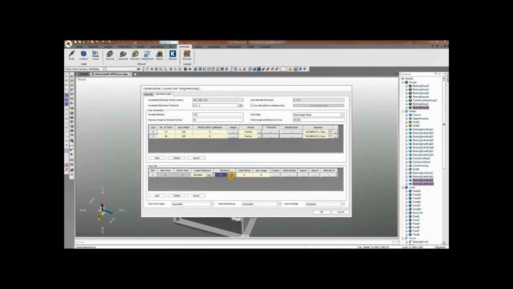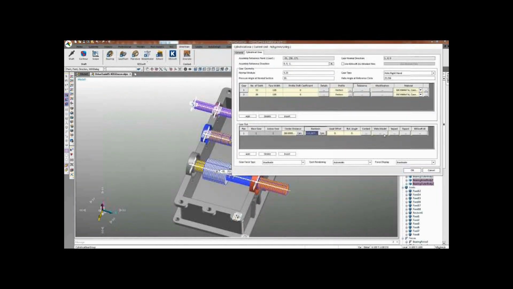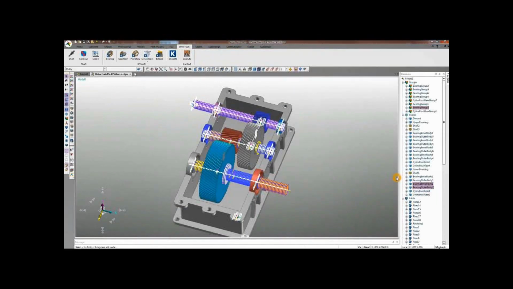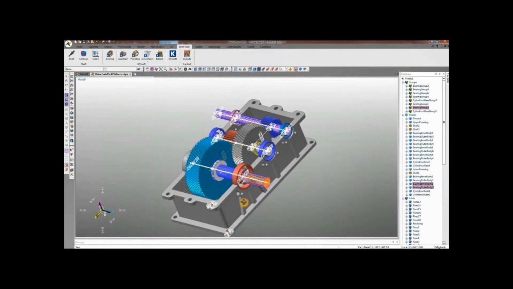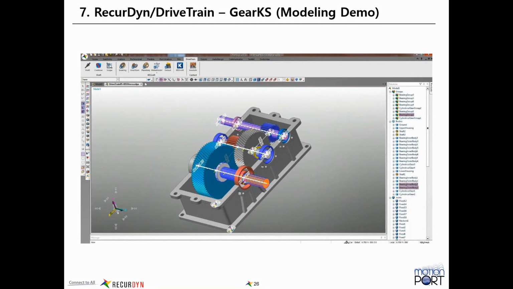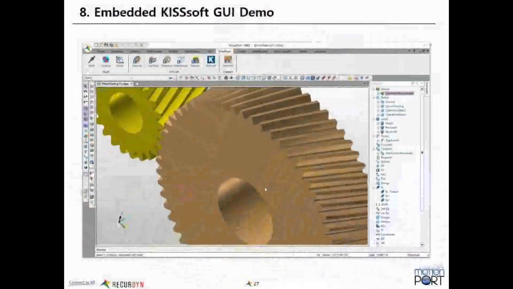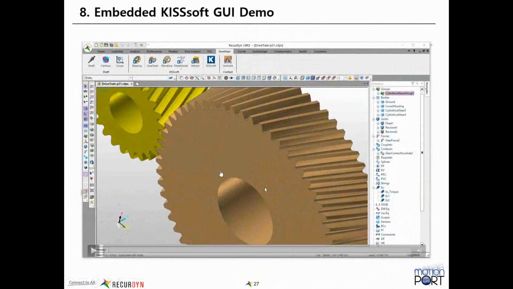And then here we're defining the interaction between the two gears. And also you can see that the backlash can be automatically calculated. And so then after he clicks OK, then you can see that two gears have been created inside the model. And then this is a demonstration showing the embedded KSoft GUI.